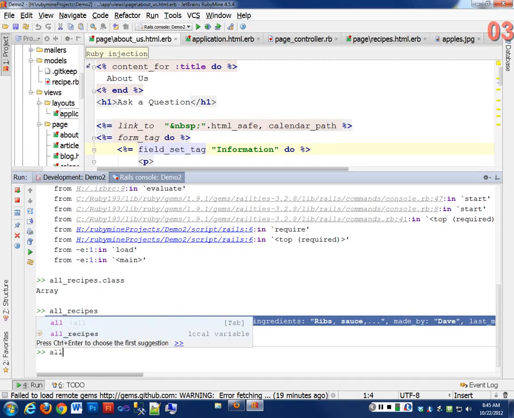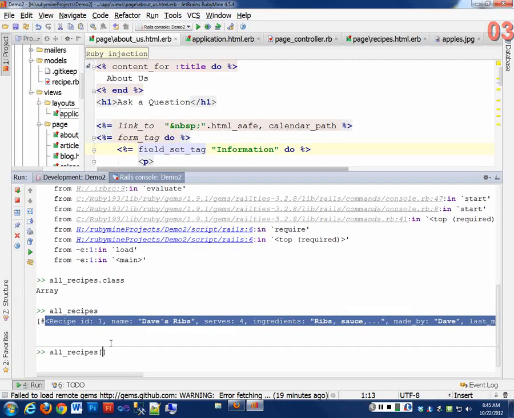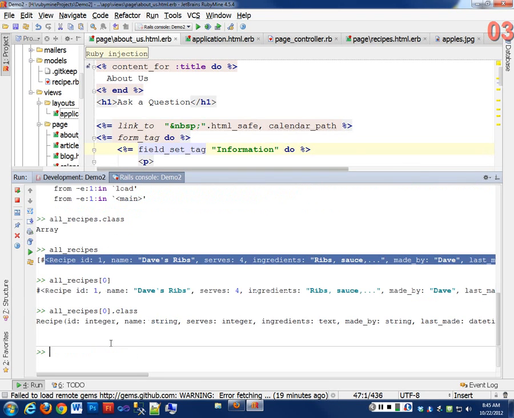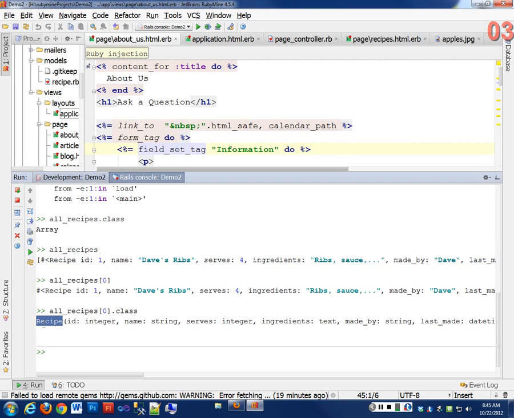All right, that's one way to do it. I could say all_recipes, since it's just an array, what would be the first element in the array? Sub-0, okay? That gives me what type of an object? A recipe object, okay? So if I were to say .class on this, it comes back and tells me it's a recipe class, a recipe object, and these are the attributes that are mapped to the columns in my database.